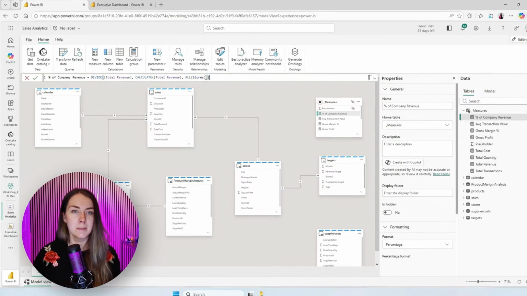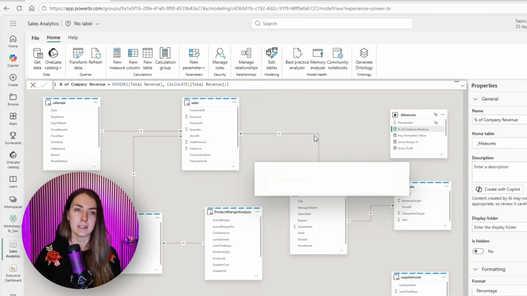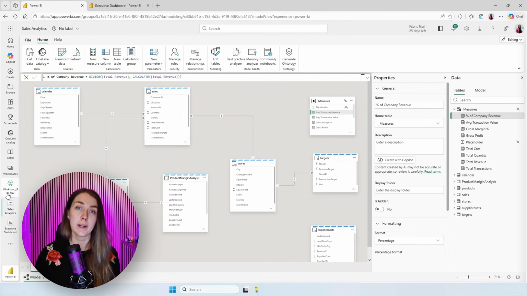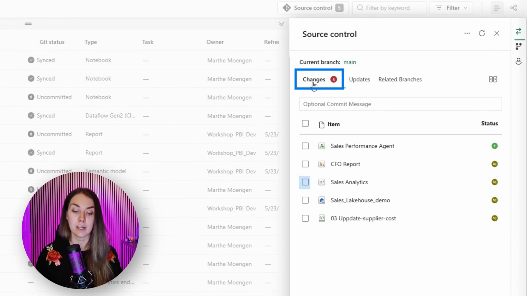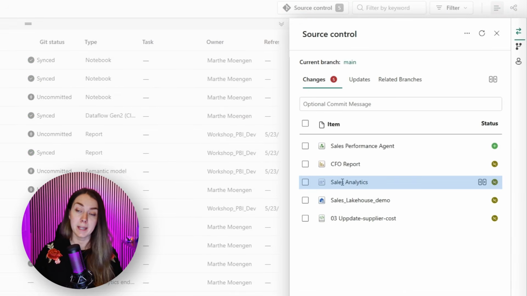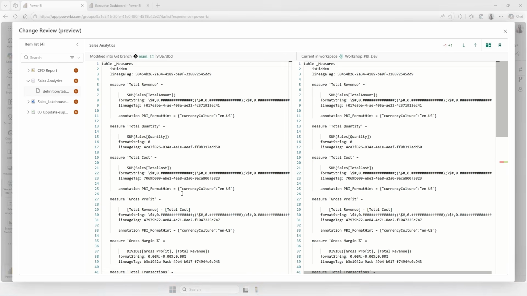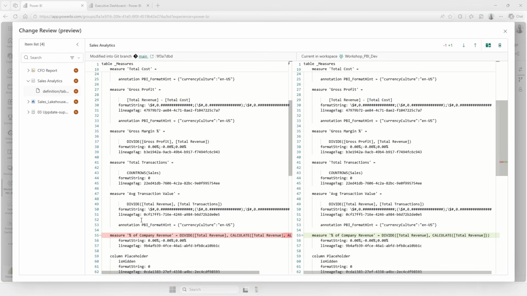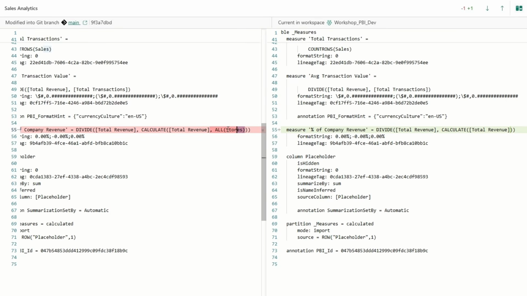Now, let's say that I made a change to my semantic model. I just deleted or changed part of my DAX measure and this was saved. Now, if I go back to my workspace now and open up source control, we see here that the Git integration is able to identify that I did make now a new change on the sales analytics semantic model, and I can actually review the changes that were made. I can then actively go through the TMDL code of my semantic model and see that, okay, I changed my measure and removed all stores, so this line changed.